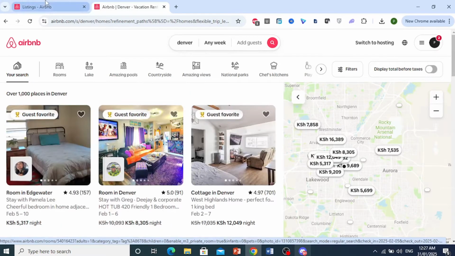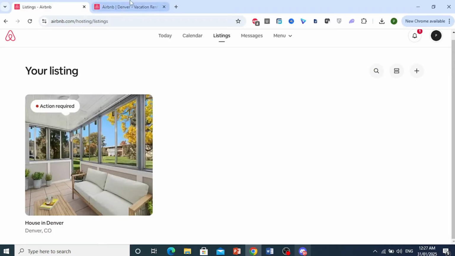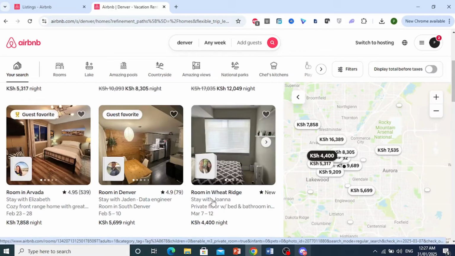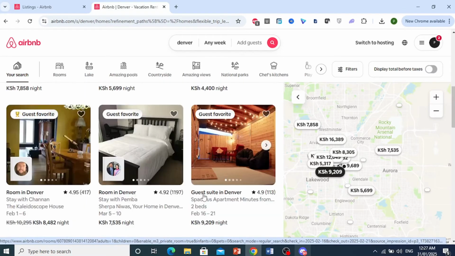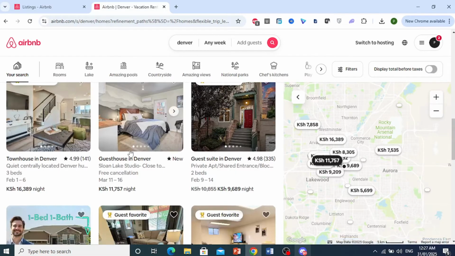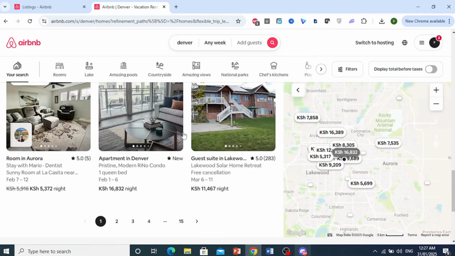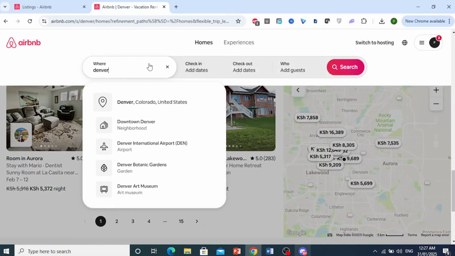Okay? People will be searching for things like house in Denver, room in Denver, cottage in Denver, right? Any area, for example, room in Wheat Ridge. So that is what you want to go ahead and do with the title. You need to use keywords that people are actually searching for. So go ahead and choose whatever location you are trying to post this in, right?